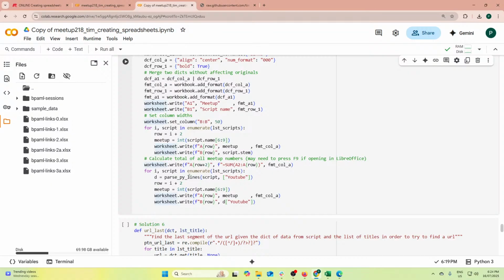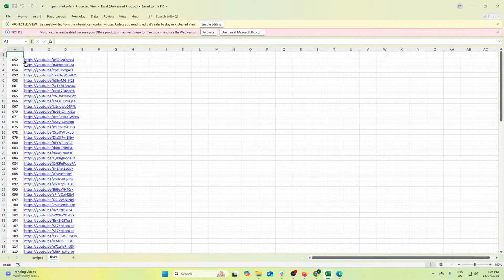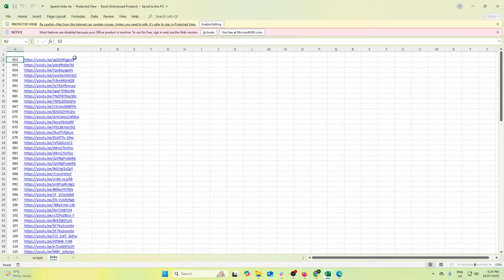And that's going to go in the links worksheet. So you can see now this first worksheet's the same, and then we've got links, and it's got a Meetup number and a YouTube link, and it's automatically converted them to clickable URLs, which is not something I did, so that must be Excel just working it out.